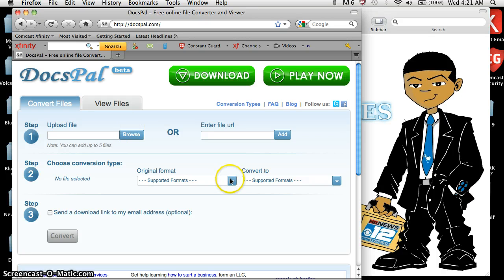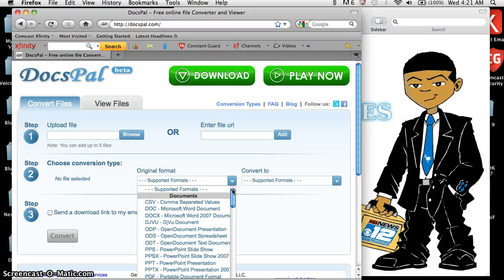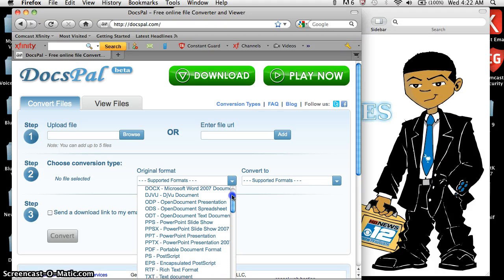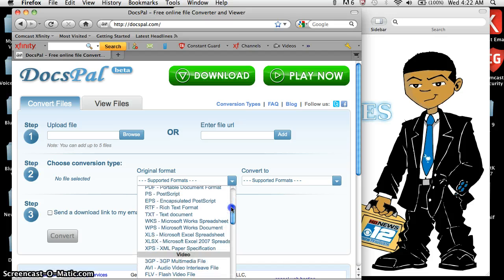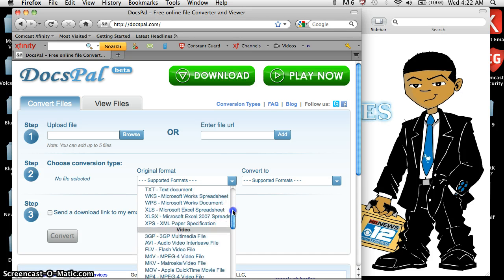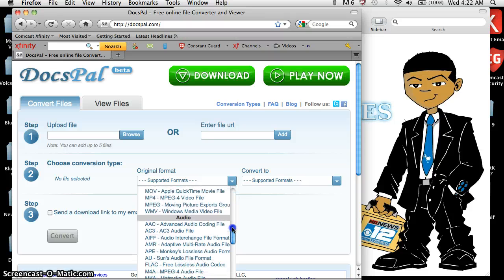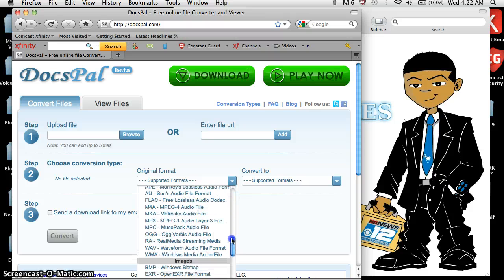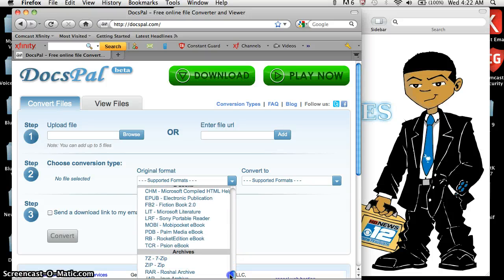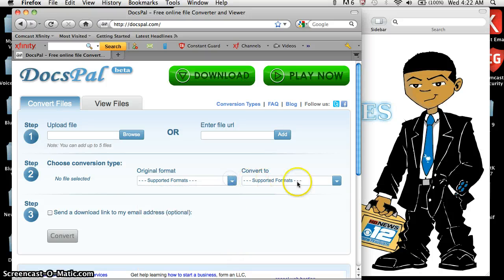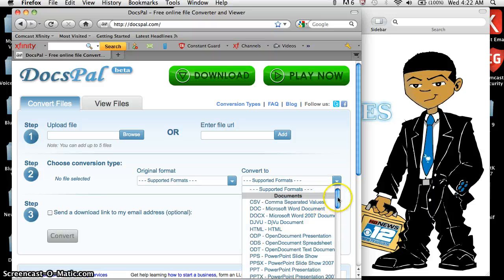But before we go there, as you can see here under step 2, you see the conversion types. The good thing about DocsPal is that it automatically picks out the supported format for the original file that you uploaded. So that saves you the trouble of going through all these many different audio, video, Word files, and even ebooks. But you do have to choose what you want to convert it to.